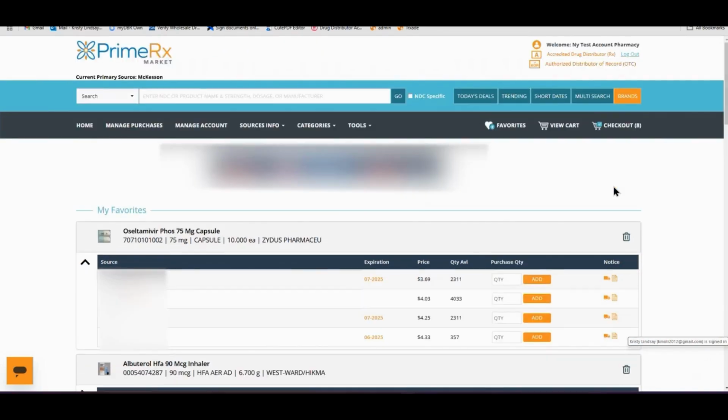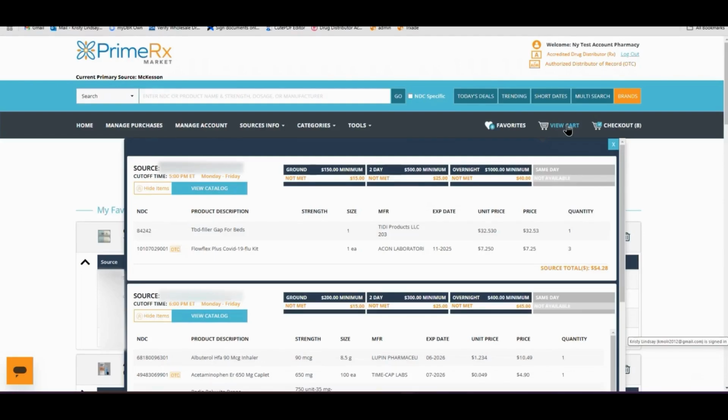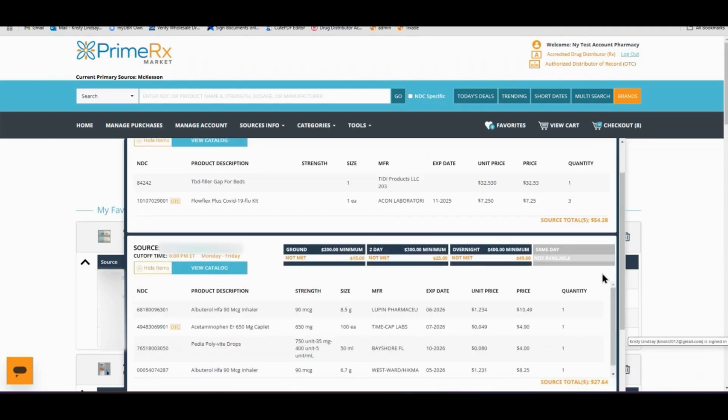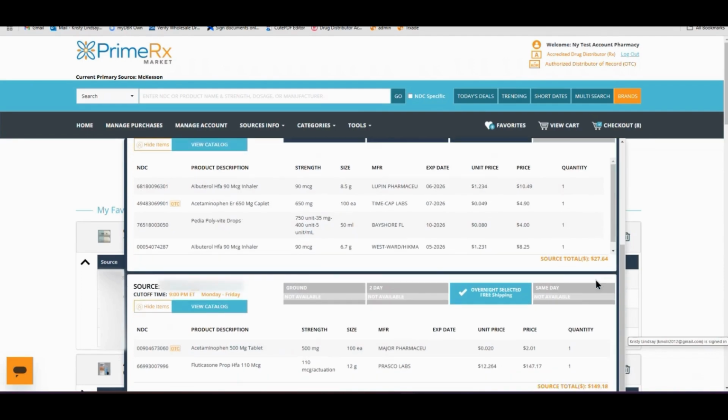So we are going to go up to the top and look at the view cart. This is so that you can quickly see what you have in your shopping cart, where you're at as far as the minimum, the cutoff time, and also the view catalog. As you can see, the sources total is right here. If you scroll down, each one is going to have their own total.